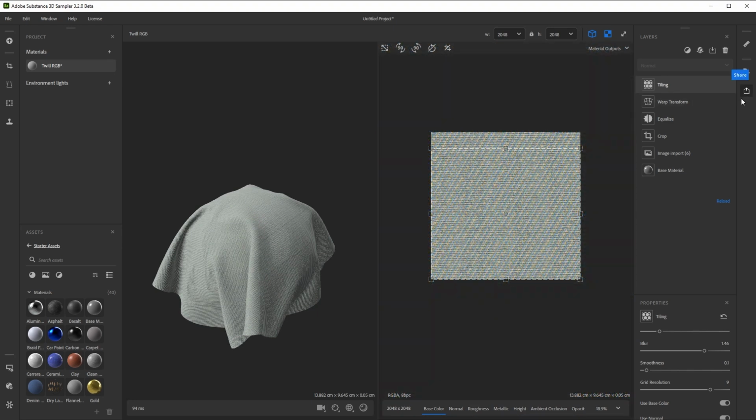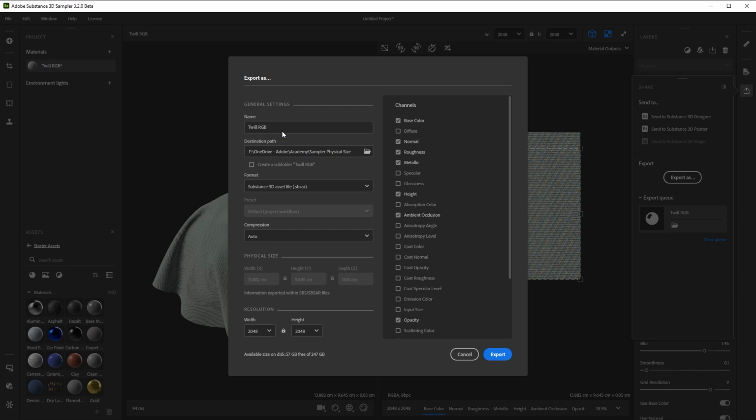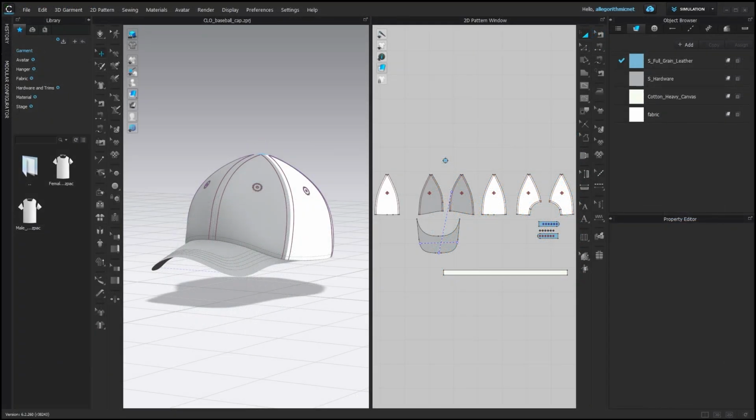Now that our material tiles and looks good, we can export it to other applications. Click the Share button on the right, then Export As. We'll set up the name and export location. Then we make sure to pick SBSAR as the format. During export to SBSAR, Sampler puts the physical size into the file as metadata. That means other applications can then read and use these numbers too. We'll use CLO as an example for that.